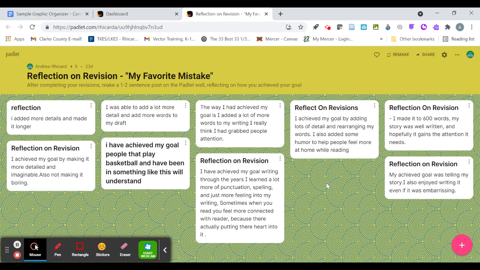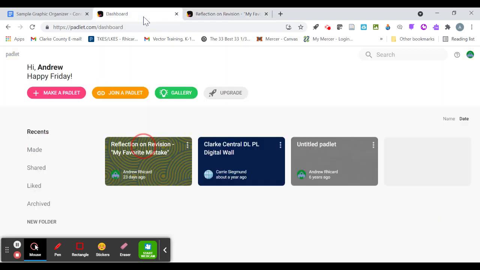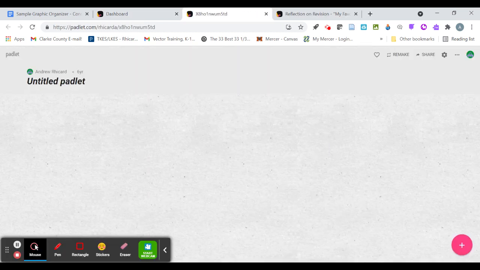This was sort of a, you establish your goal initially, and then you work on it, and then you self-assess when you're finished. So we shared this with students through Google Classroom, and several of them posted their reflections on here. If you go back here, Untitled Padlet. You can also add questions to it. It's basically like a virtual bulletin board where you can post whatever. There are some ways to add filters.